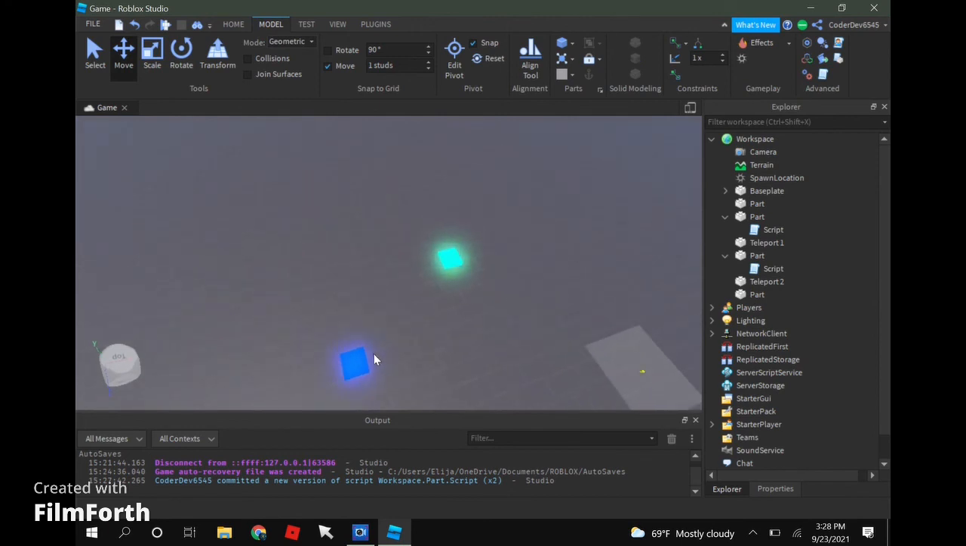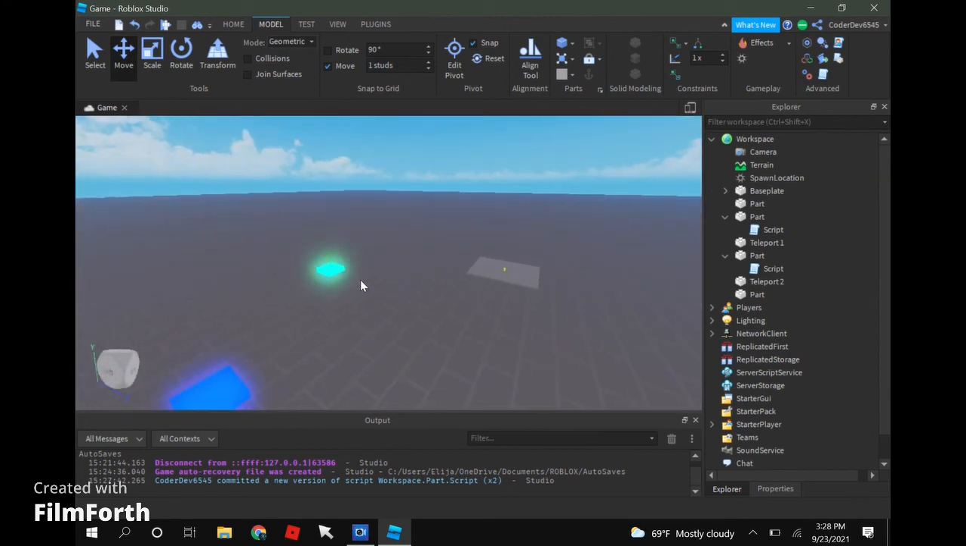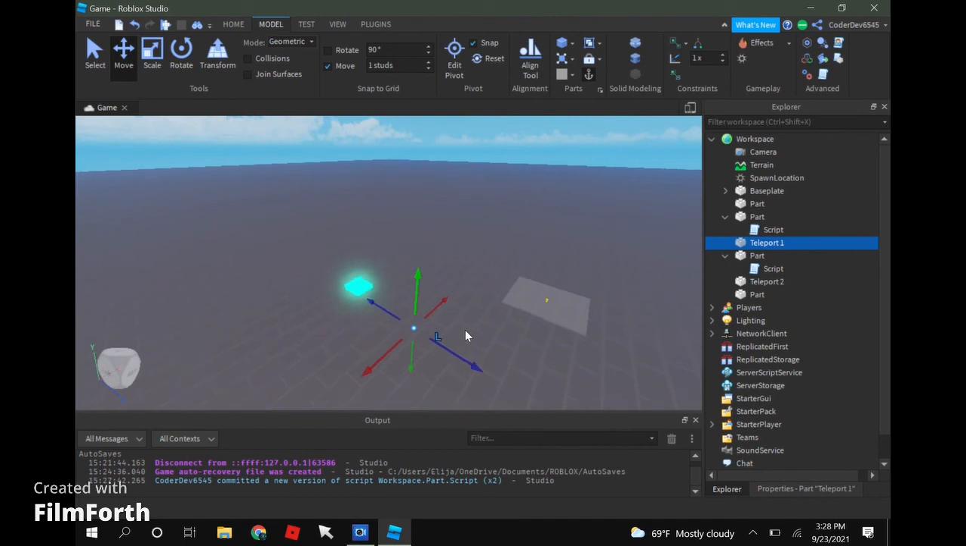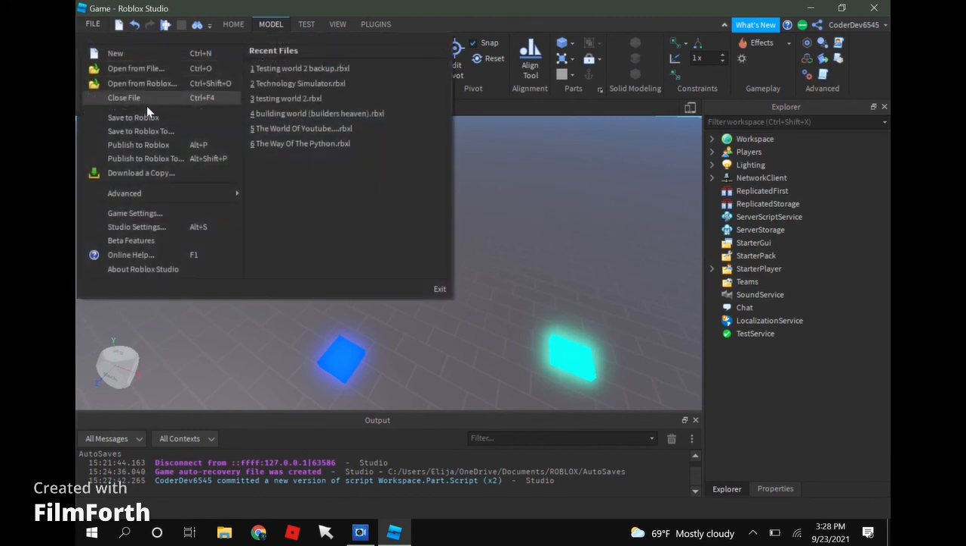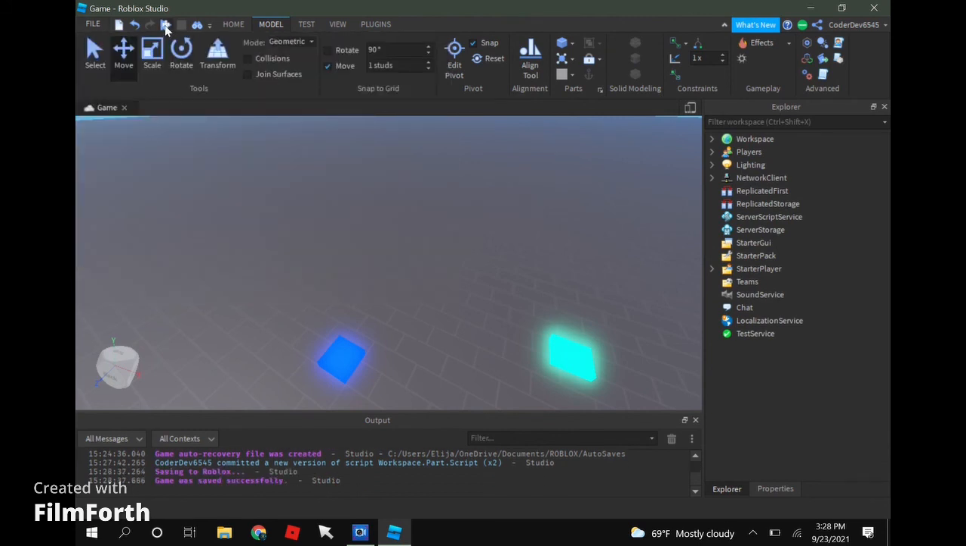Now what I recommend doing for this is make the part that I have right here, which is where you get teleported to, wherever you want, and then put this next to it so that we can get back to the original teleporter. But with that out of the way, let's hop in and test out our new teleporter.